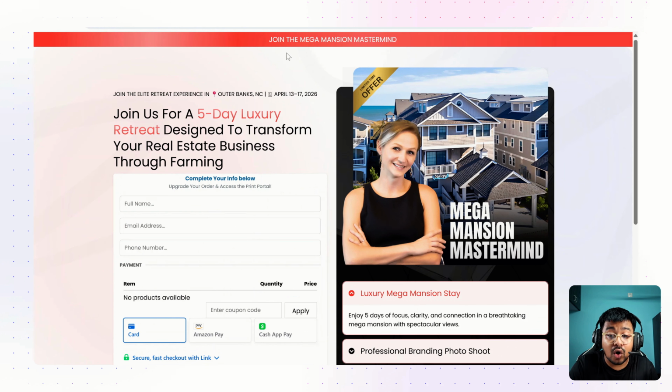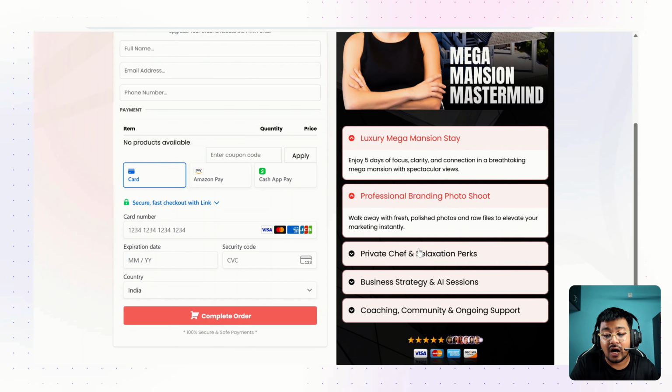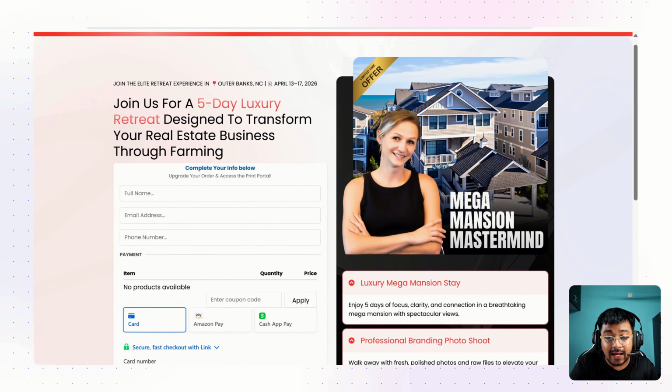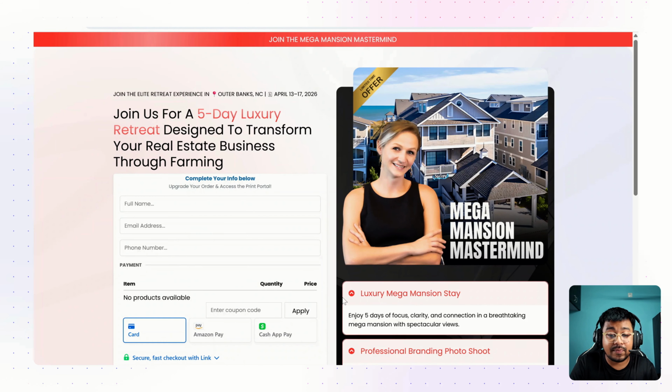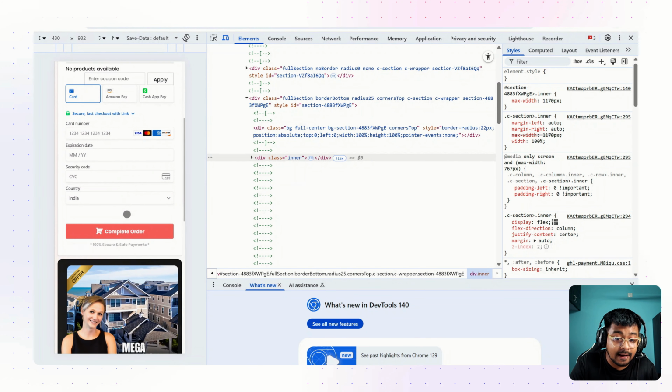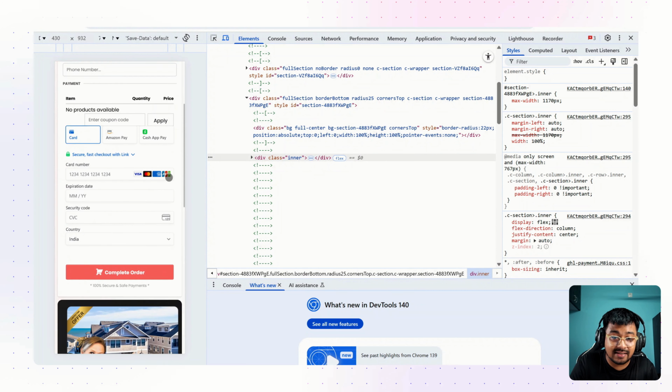A few things to add here are the call to action of join the Mega Mansion Mastermind, join the retreat experience, the location, and the date, so that you're giving them everything and the option to proceed forward to the checkout. Join us for a 5-day luxury retreat designed to transform your real estate business. Then the payment checkout option, and now the photo and also the details that they are going to get when they join our session, with an interactive experience here. Again, all of this is also 110% web optimized, where people can even use this with their mobile phone as well. Looks nice, isn't it?